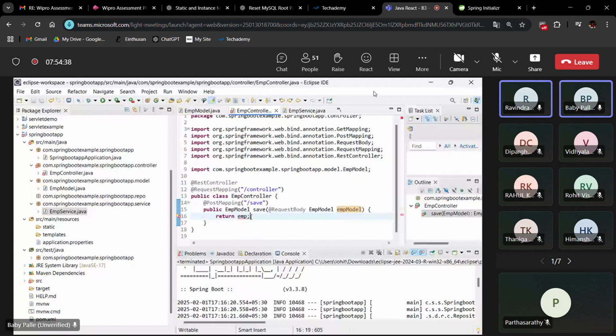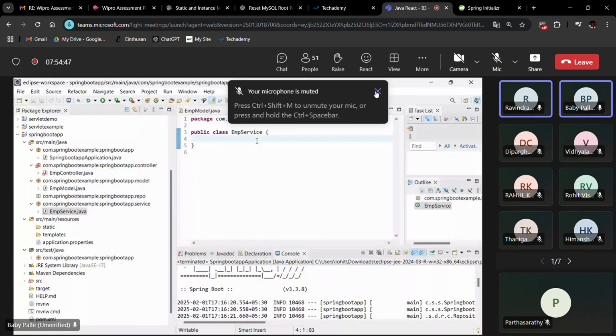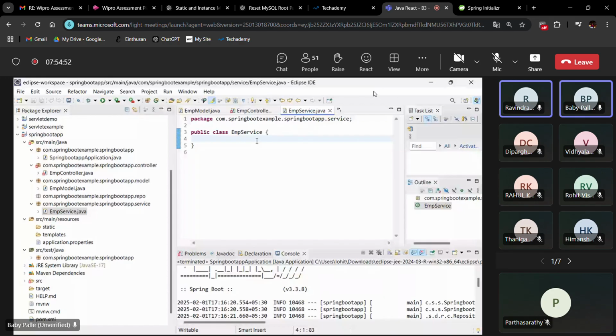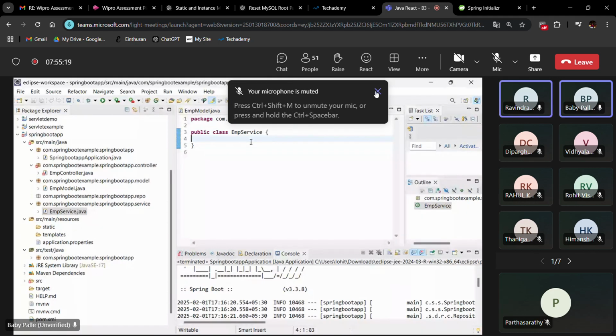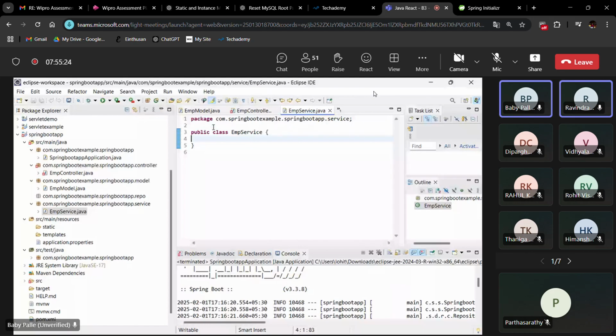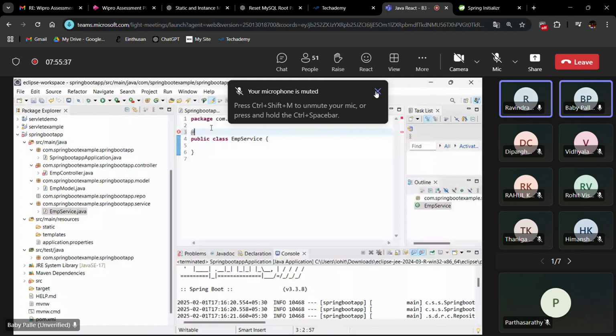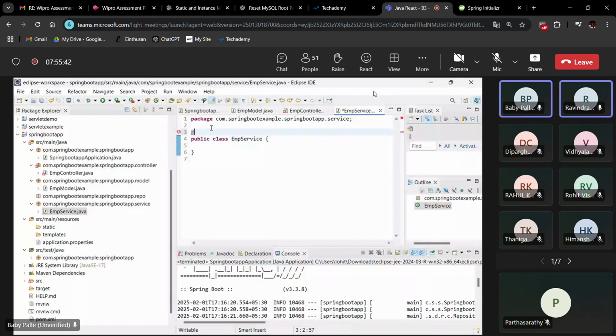I wanted to tell you one more thing, guys. Go to EmployeeService. What will Spring Boot do? Spring Boot will create the objects automatically, but those classes should be handled with @Controller, @Service, @Component, or @Repository. Is it clear?